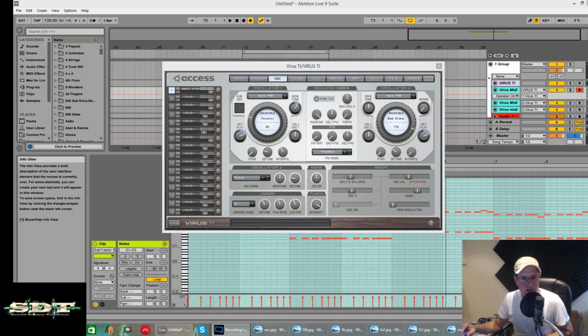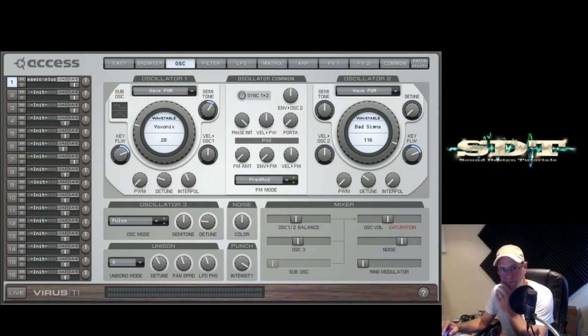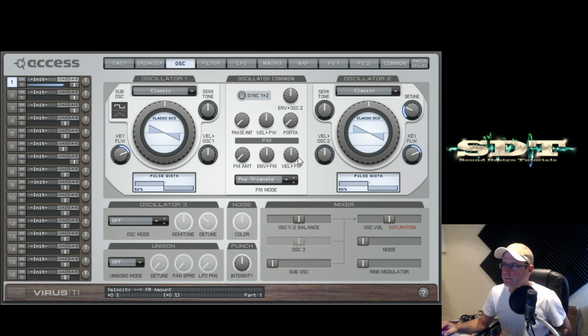I'm going to change to this scene so it's easier for you to see. I'm going to go ahead and initialize this patch. I'll just drag an empty one onto slot 1. So what you get as default, 2 saw waves. So yeah, let's get going then.